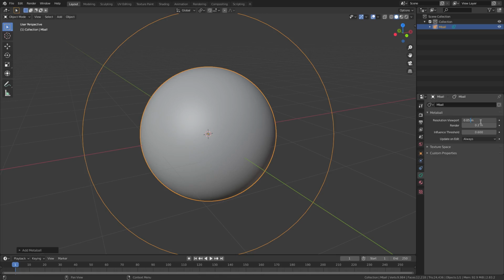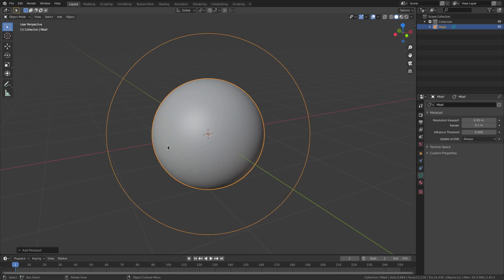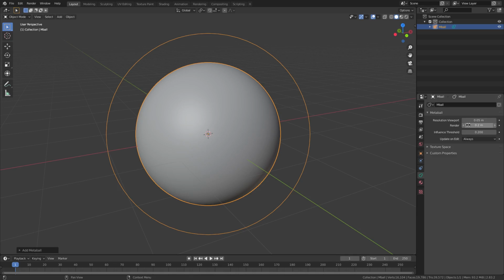Now, if this is too much for your computer to handle, you can always just do 0.1 or maybe even 0.2 as well. You can see it's kind of getting a little messed up there. But I'm going to put mine on 0.05 because I don't have issues with that. So we're going to change the influence threshold down to 0.2 as well.